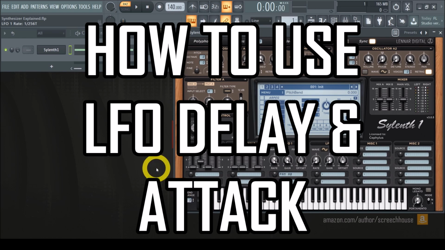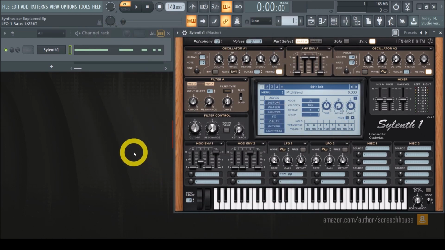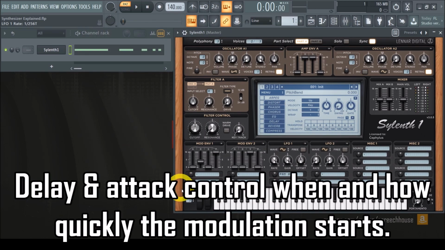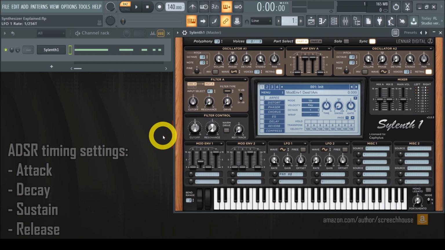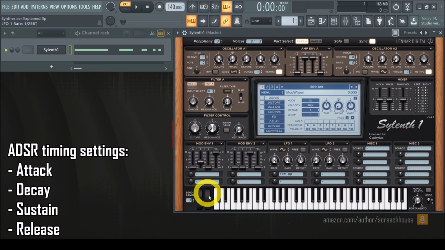Some synthesizers allow you to set a delay and attack for the LFO, and the delay and attack deal with the starting time of the modulation, so they control when and how quickly the modulation begins. Now, other synthesizers may give you even more control over the timing of the modulation, such as the full attack, decay, sustain and release times, but if you want to learn more about these, please watch the envelope tutorial as it's all in there.